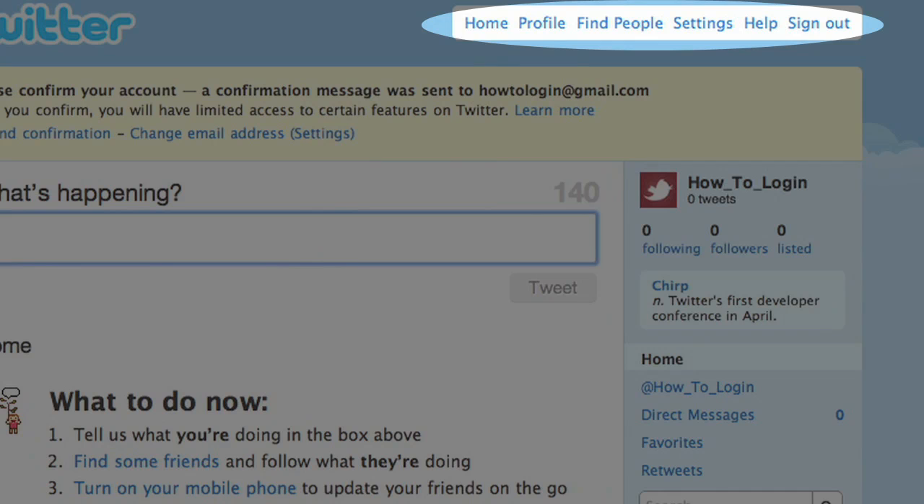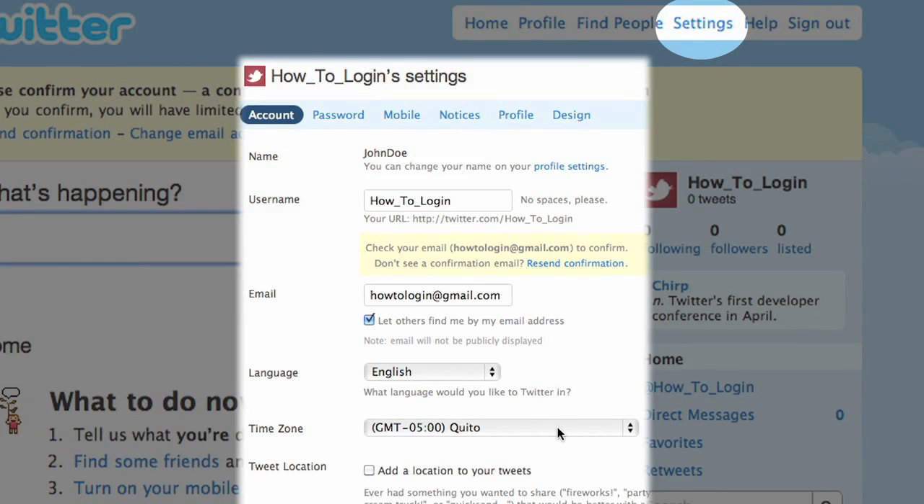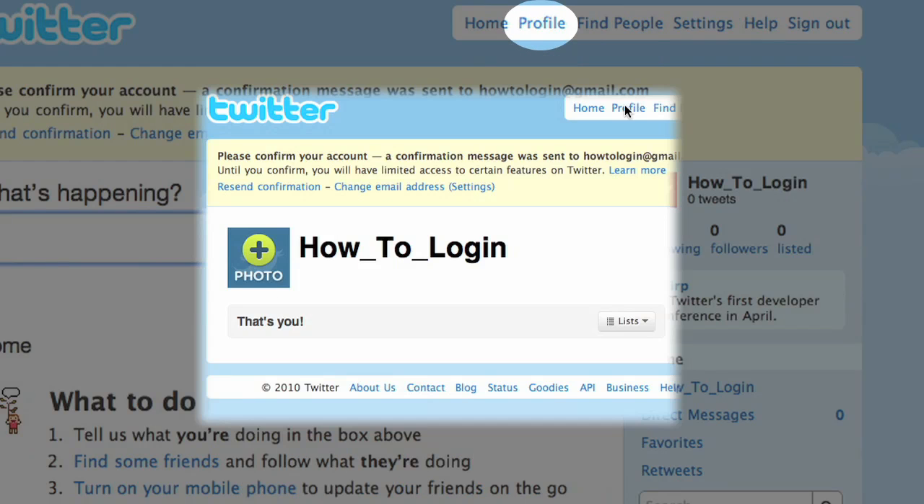Now let's take a look at the toolbar up top. First, we're going to take a look at settings. And here are the settings, and this is where we can change our username, our email, language, and the time zone in which we live. Let's go to profile.